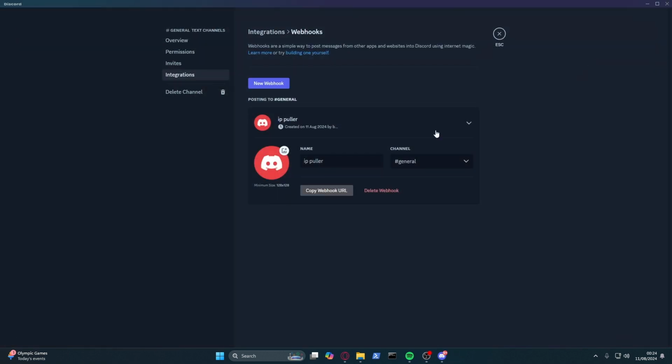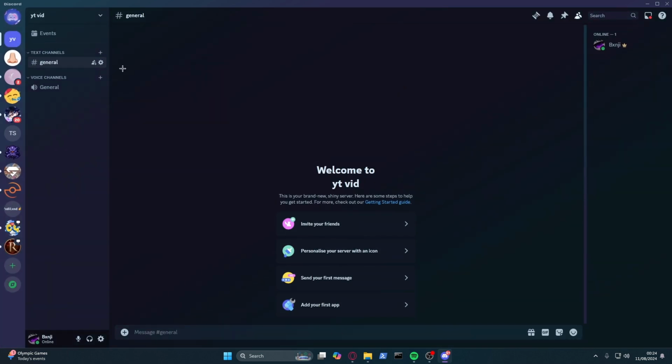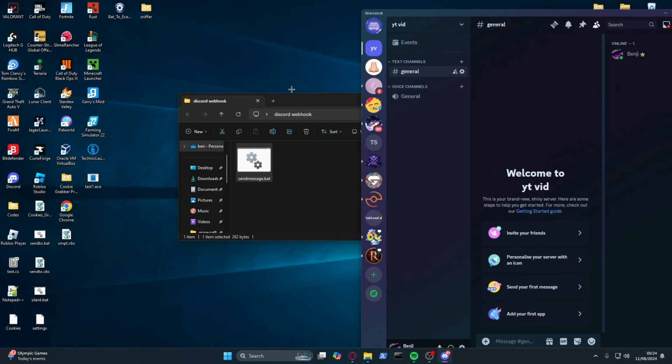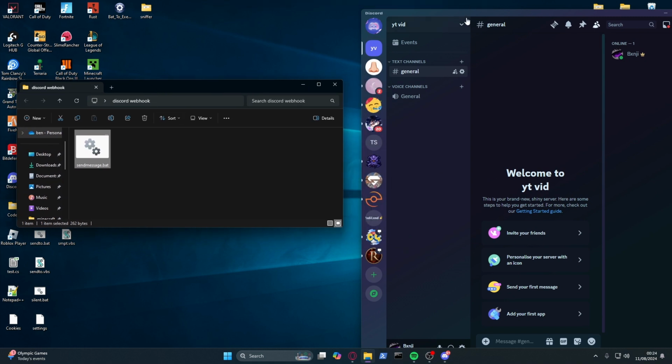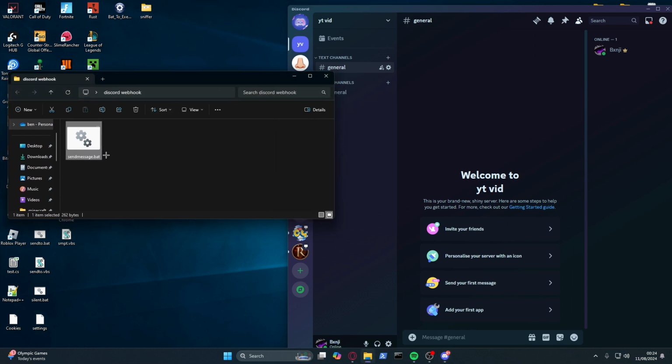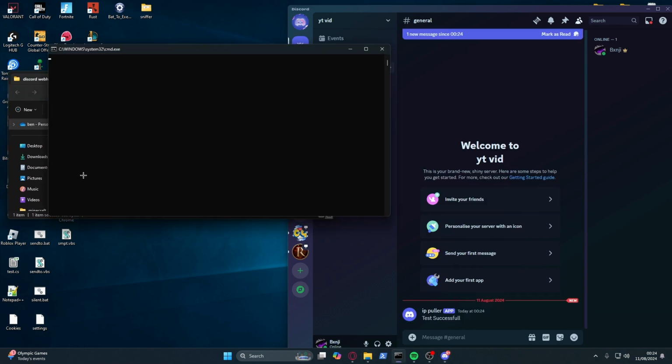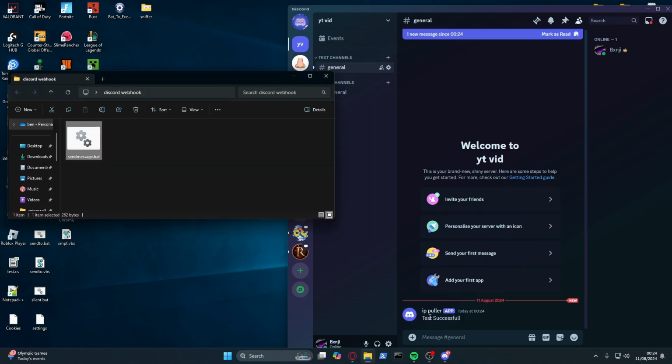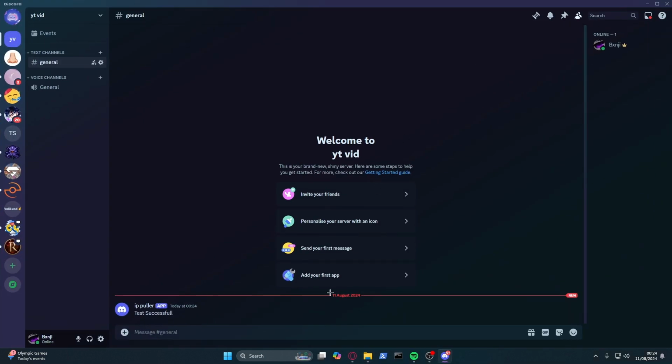What's going to happen is we're not ever going to put a pause in it. This file, when we double click it, it's just going to open and close. If we go back now and go into this general channel, you can see there's no messages here currently, but the second that we double click this file now, that webhook that we created called RB Puller has now sent a message saying test successful.